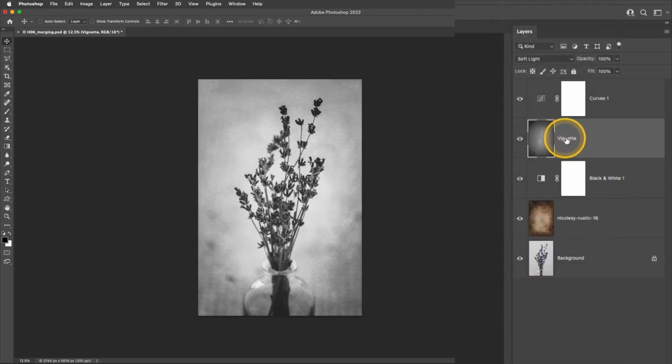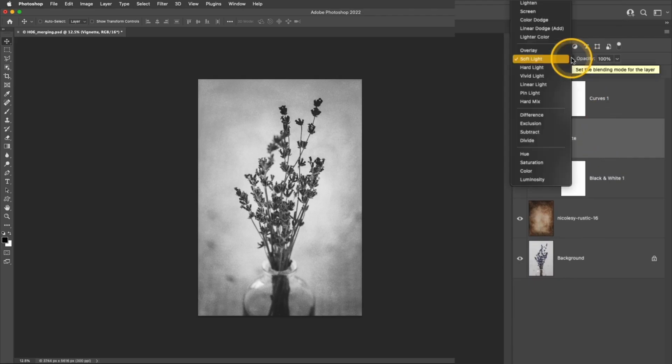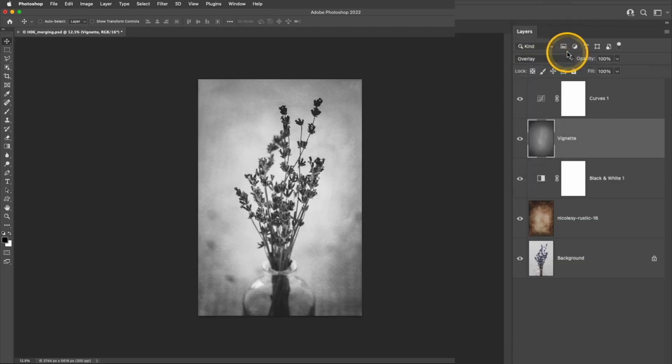Now you can see with this layer that it retained the name of the vignette layer, that lower layer, and it also retained the blend mode of that bottom layer as well. I'm actually going to change this to overlay because I think that's a better fit to really emphasize and accentuate the vignette in the photo.